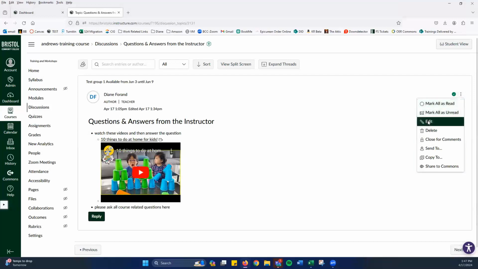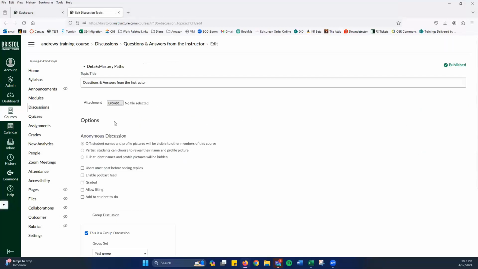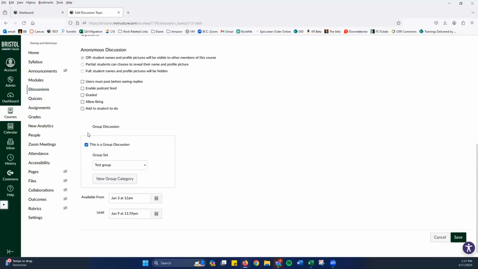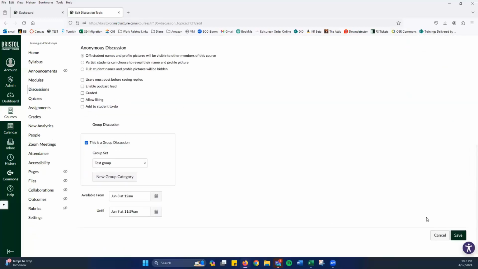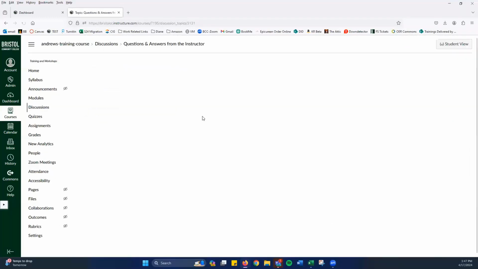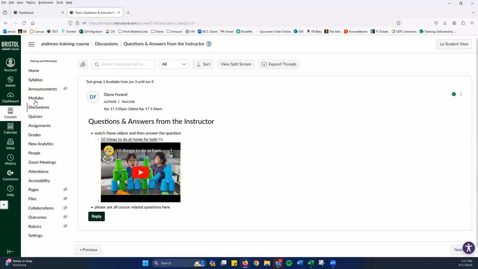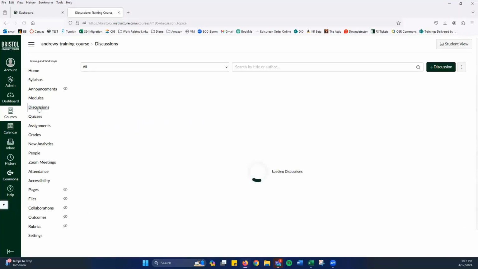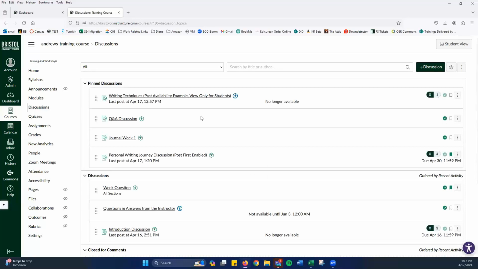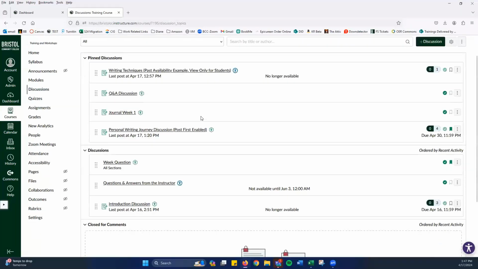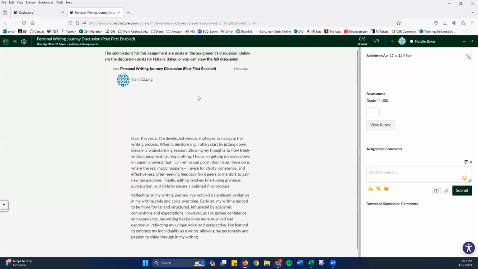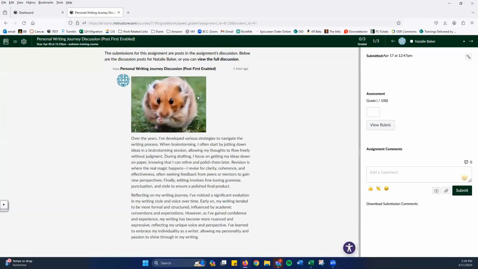So let me edit this and make it graded. Oh, we do have one that's graded actually. If you go back to discussions, I put a few comments in it. Which one, Asani? Let's see, the personal writing journey discussion. If you click on that one, yep, go to SpeedGrader. That's why I knew that other one wasn't graded, because it didn't have SpeedGrader.